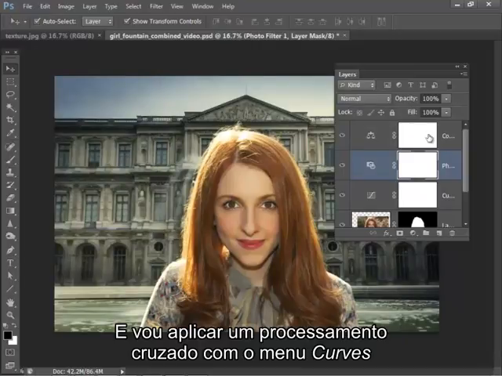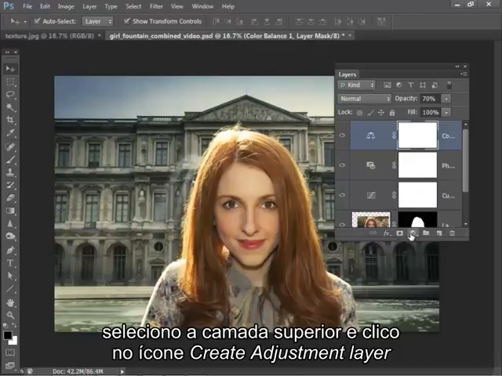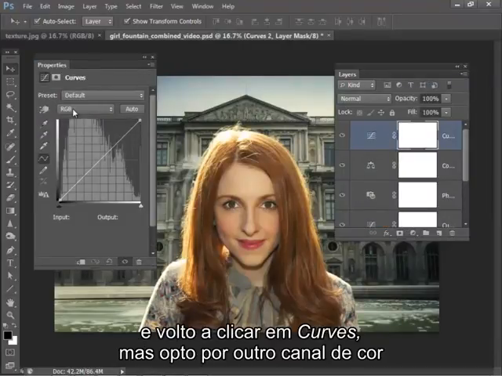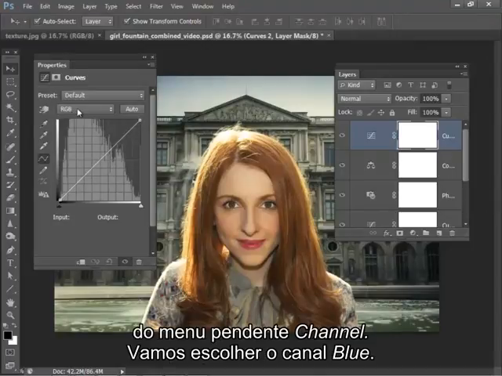And I'm also going to apply a cross-process effect with curves. So I'm going to highlight the top layer and then click the create adjustment layer icon again and choose curves again. This time I'm going to choose a different color channel from the channel drop down here.